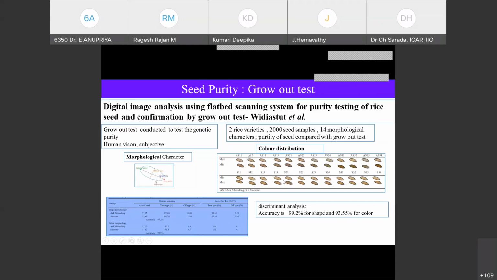Somebody in the chat box said they have lots of seed and they want to see the seed quality. For such analysis also, you can extract the seed features like morphological characters, textural features and color characters, and put them into a segmentation technique or an artificial neural network classification, and you can easily classify the seeds which are true types and off types.